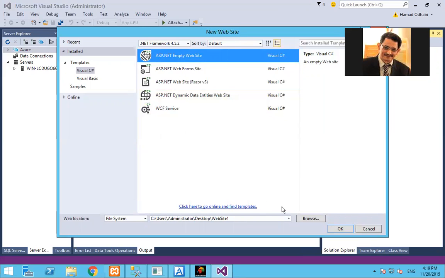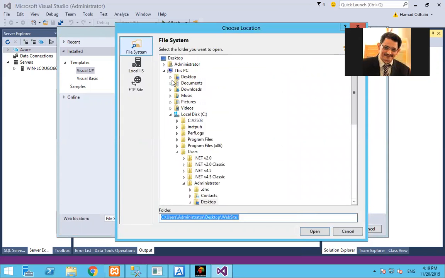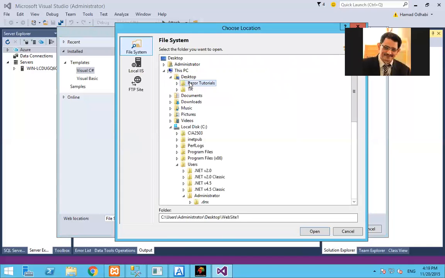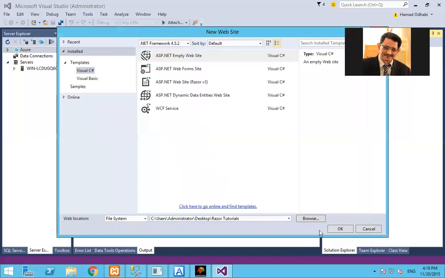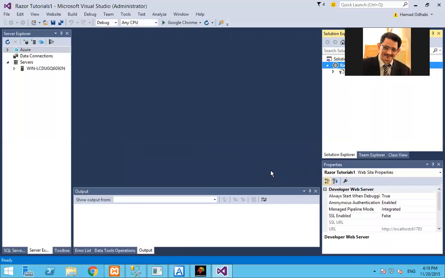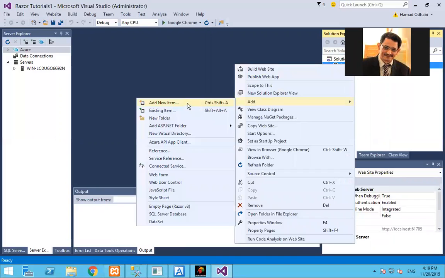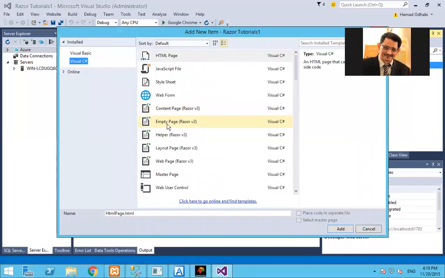Where I'm going to store my file, let me put it on my desktop, so it's easy for me to follow. On the desktop, I have a folder called Razor Tutorial. I'll go there and add it there. I already have something there, so we'll call it Razor Tutorial 2. As you can see, there's nothing there. We said it's an empty project.